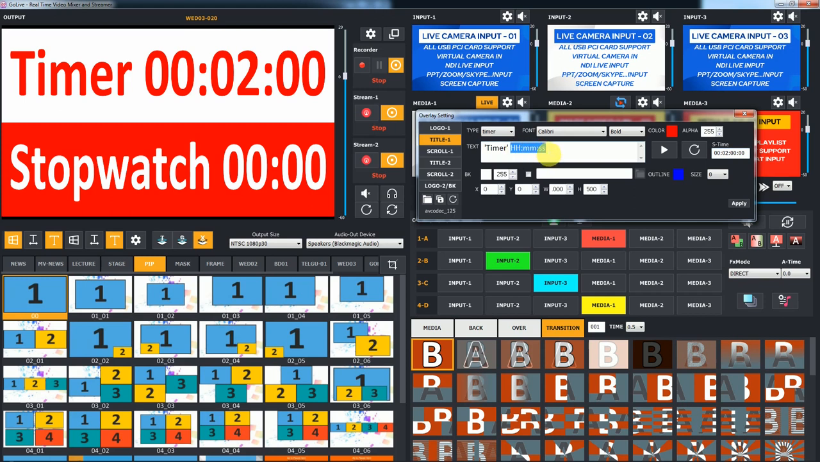In the text field to show timer hour in the title, type HH, MM for minutes and SS for seconds. Whatever text you want to show in the timer, put it in single quotes.